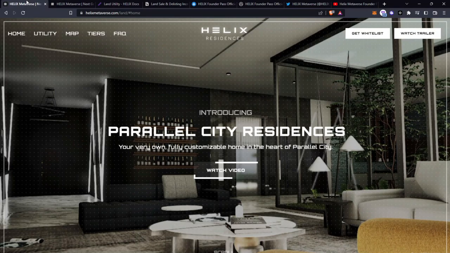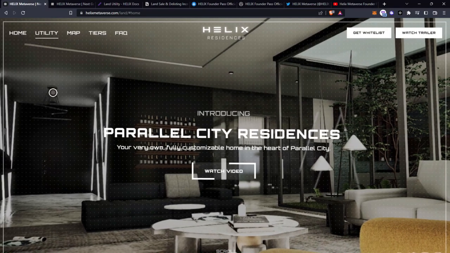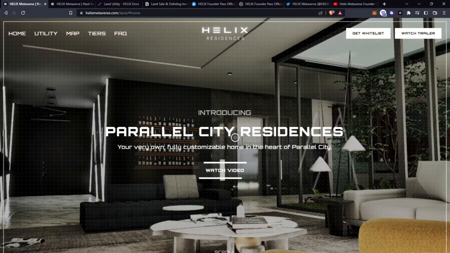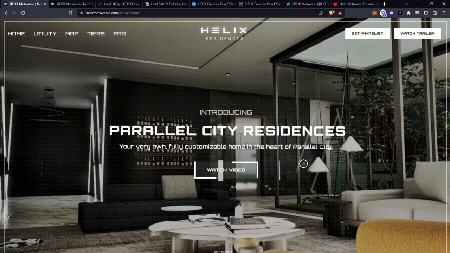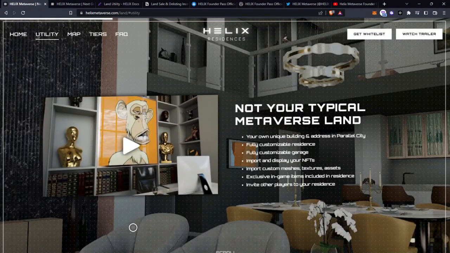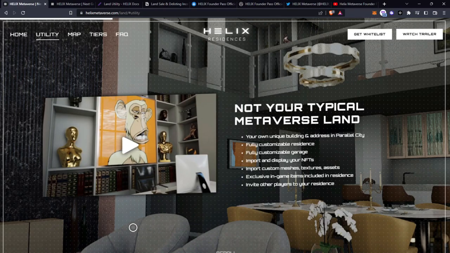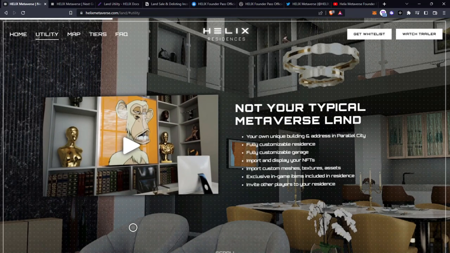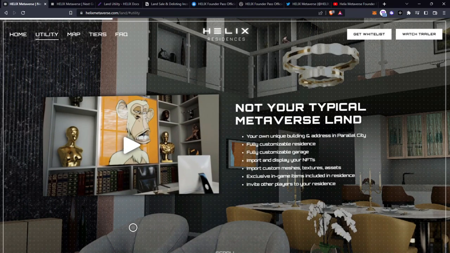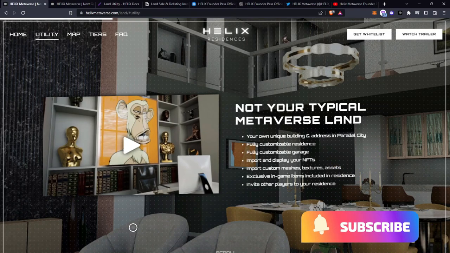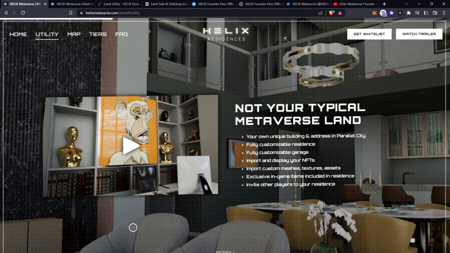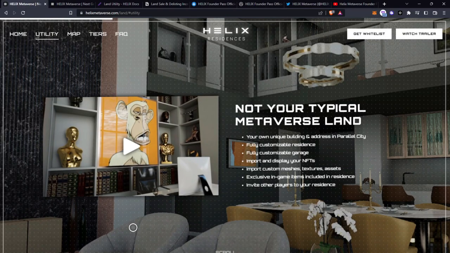So introducing Parallel City's residency, your very own fully customizable home in the heart of Parallel City. This isn't like every other metaverse land. Here you're going to own a unique building and address in Parallel City. This will be your home base for the game, so essentially like a save point or checkpoint. You will be able to fully customize your residence, fully customize your garage, import and display your own NFTs.